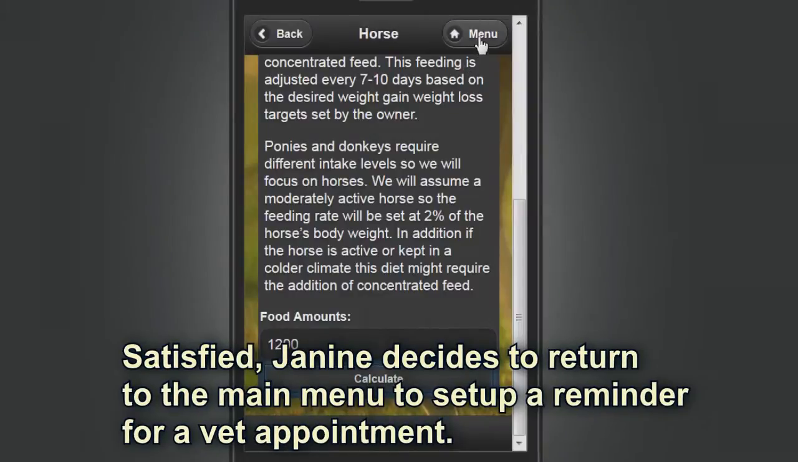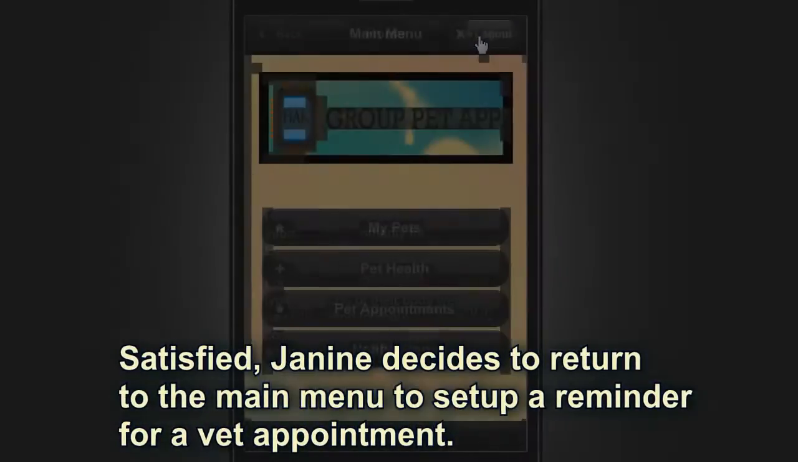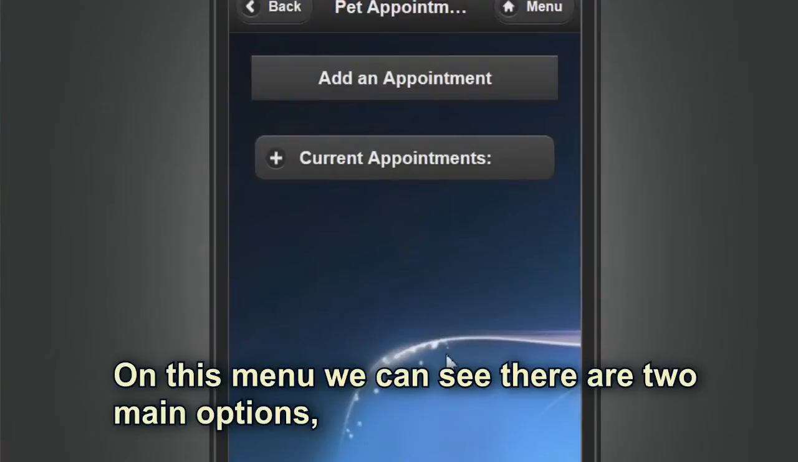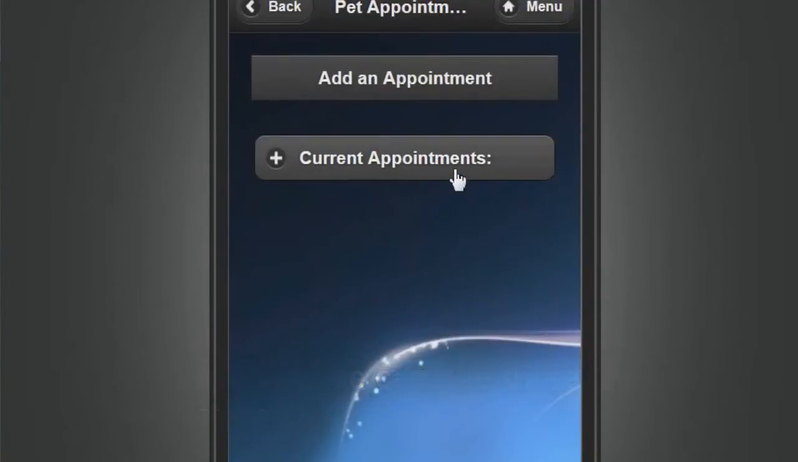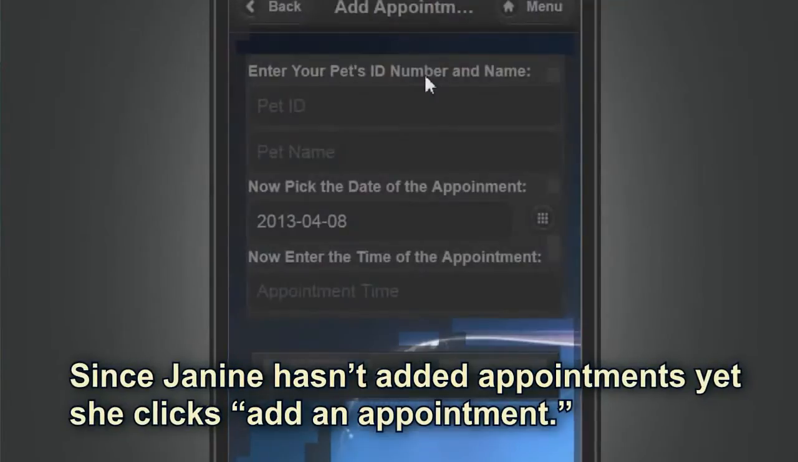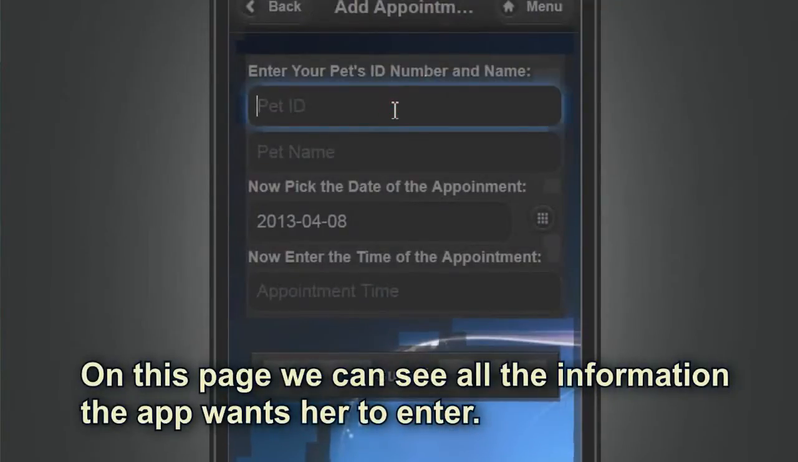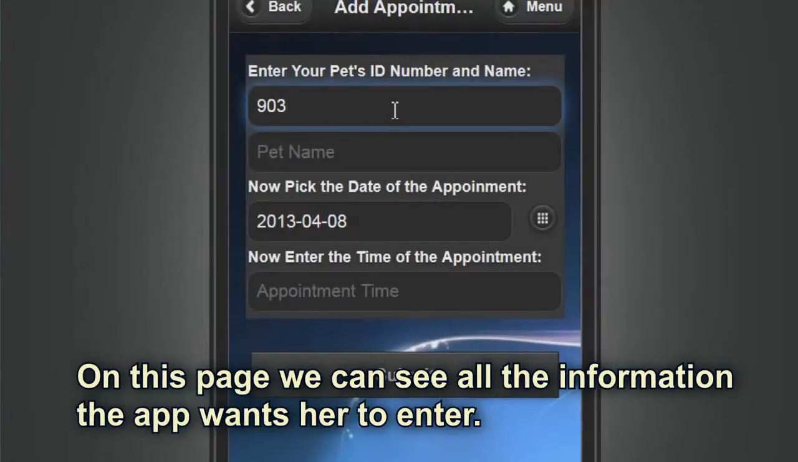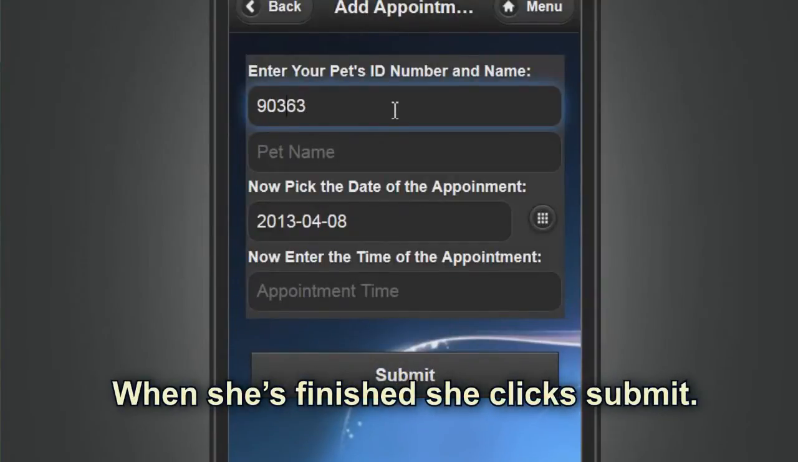Satisfied, Janine decides to return to the main menu to set up a reminder for a vet appointment. On this menu, we can see that there are two main options: Add an Appointment and Current Appointments. Since Janine hasn't added appointments yet, she clicks Add an Appointment. On this page, we can see all the information the app wants her to enter. When she's finished, she clicks Submit.